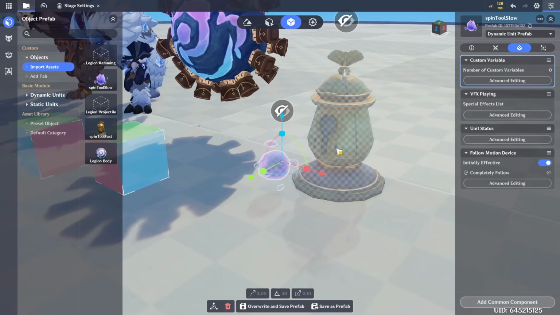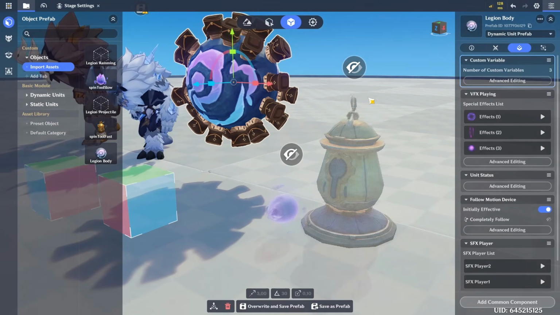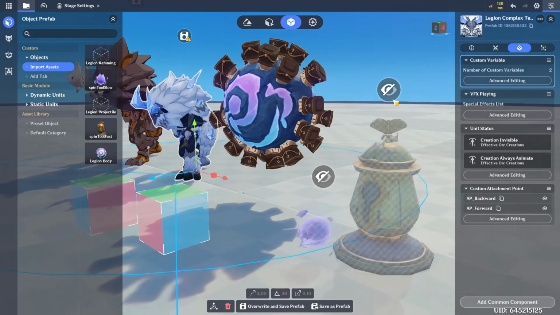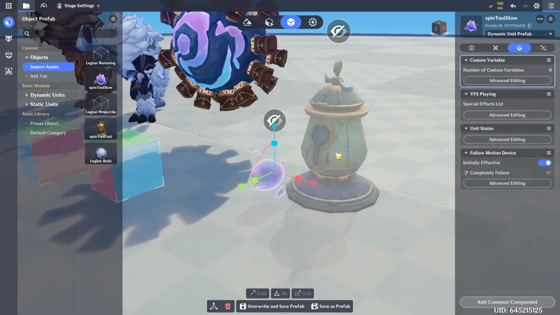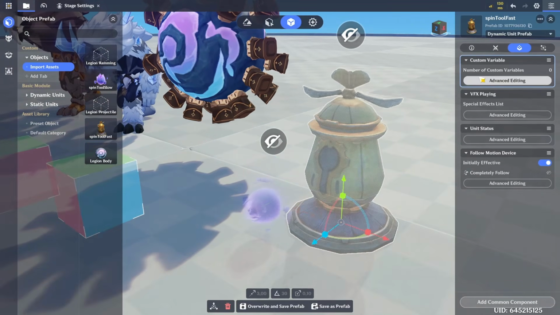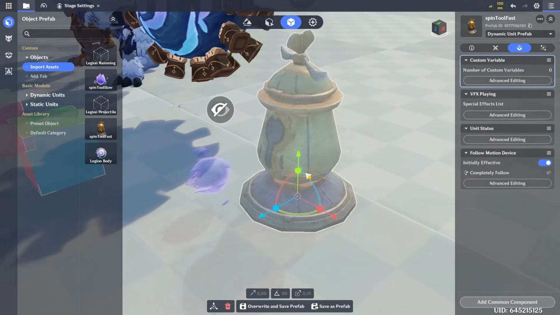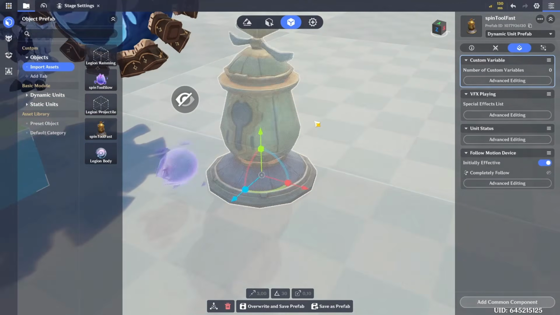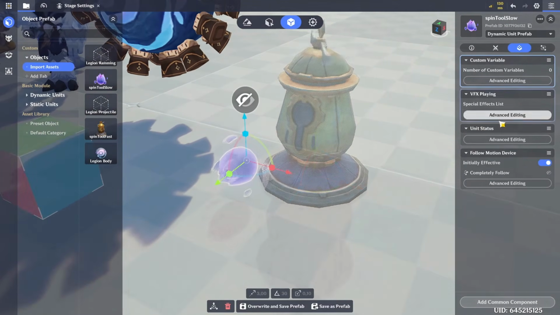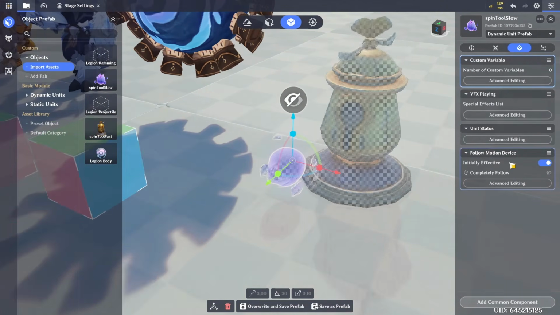things here. As you can see, this ball is not the only thing that is following our custom creation. We also have the classic spinning tools here. We have the spin flower and we have the spin tool that spins a little bit faster than the flower. And what these do is they effectively bypass the limitation of the follow motion device.